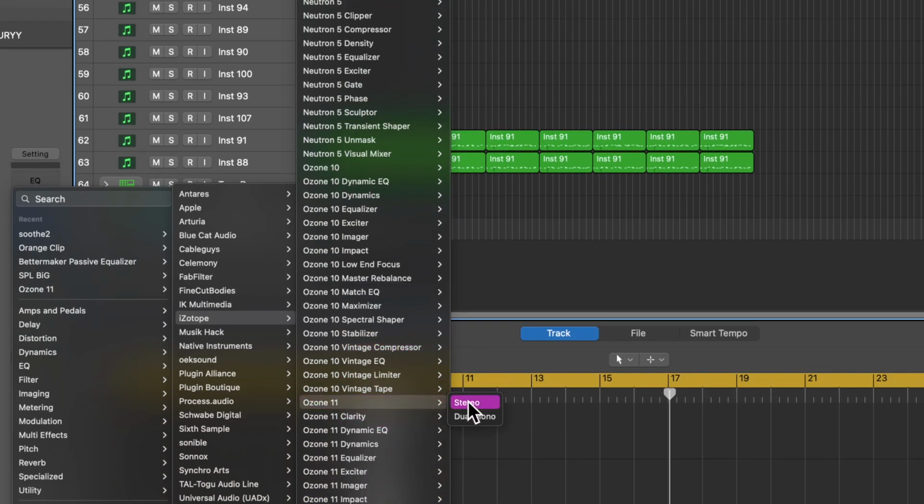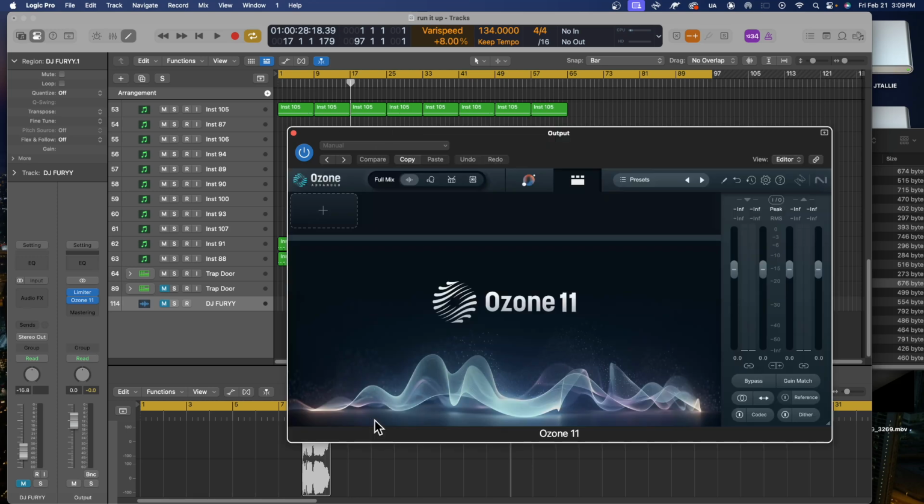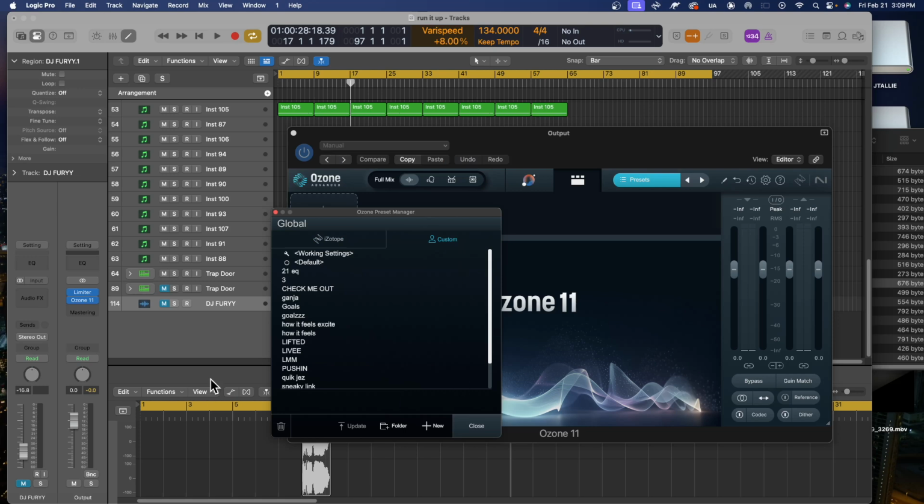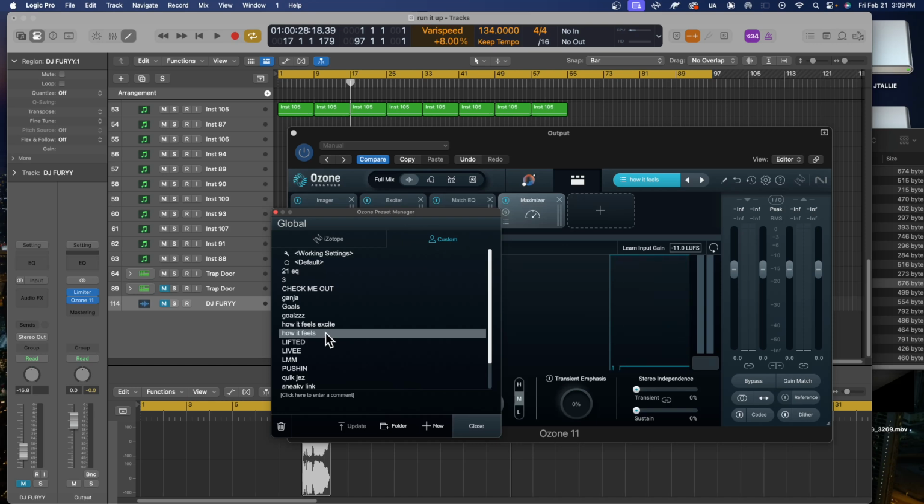We'll go Ozone 11 in here, and I got a few presets I like to use in here, my own that I made. So I got this one based on how it feels. This EQ curve is based on Lil Baby, Lil Durk, How It Feels. So I copied that EQ curve in here. I kind of like to use it because it mellows out your highs a little bit and adds a little bit of low end too. So let's try it out. Let's see what we got. Okay.